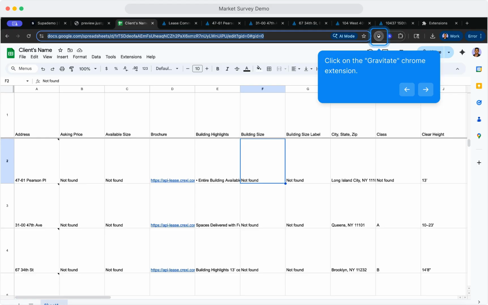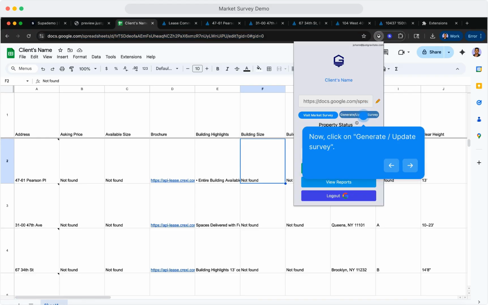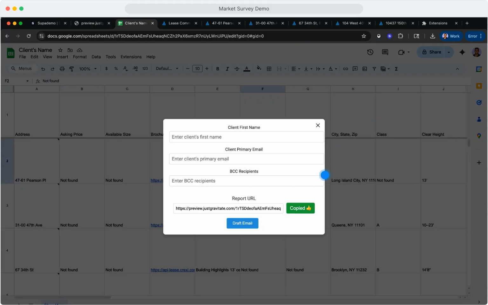Click on the Gravitate Chrome extension. Now click on Generate Update Survey. Now click on Copy URL so we can verify the report. Click on New tab.